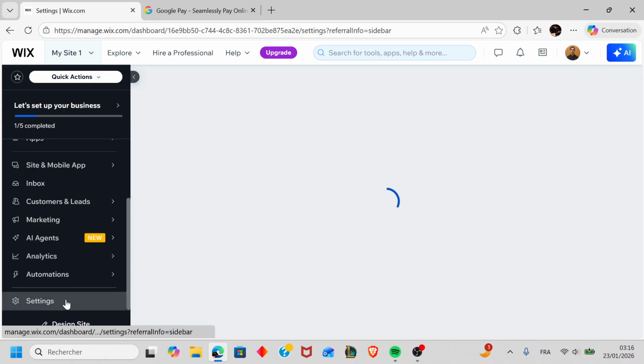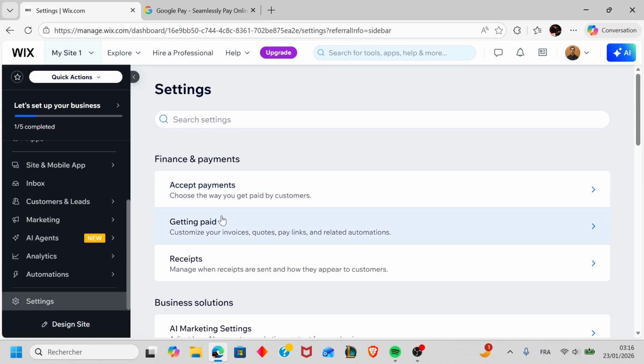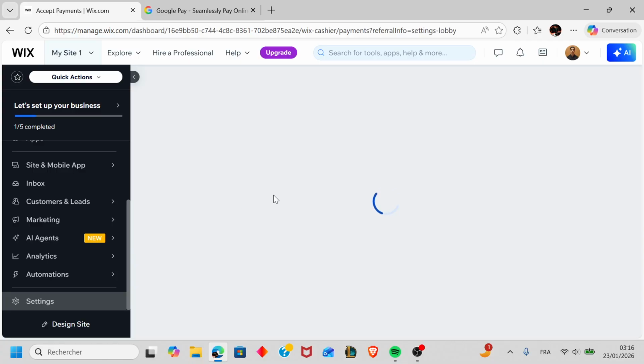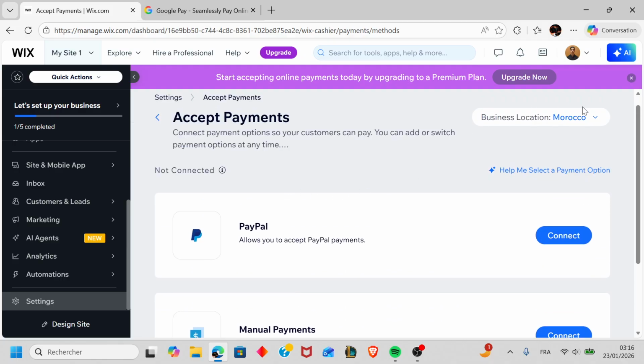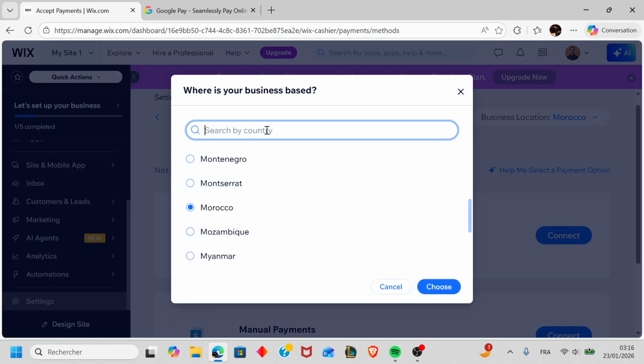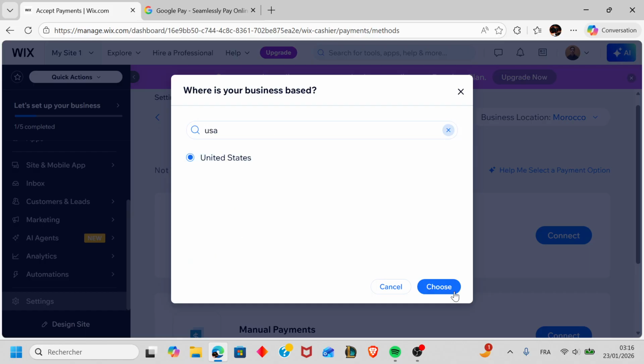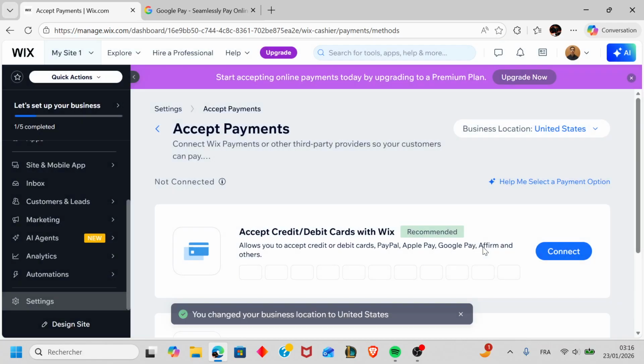You're going to go here, you're going to go to your settings, and there you're going to click on accept payments. And here you're going to see the payment options that are available in your country. As you can see here, you can change your country. For example, I'm going to choose the USA. I'm going to click on the United States and I'm going to click on choose.